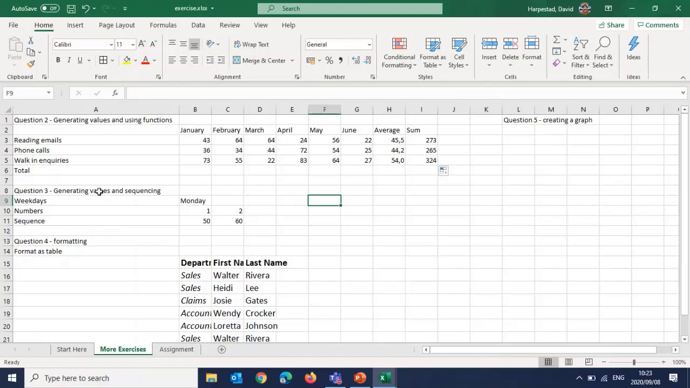All right, now we're going to continue again generating values, but this time we're going to look at sequencing. Now we already showed you January, and you can go all the way to December if you want.